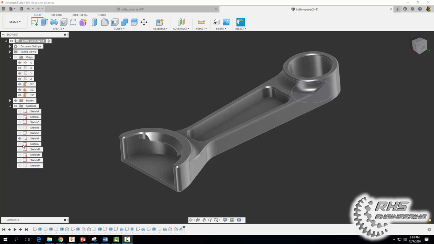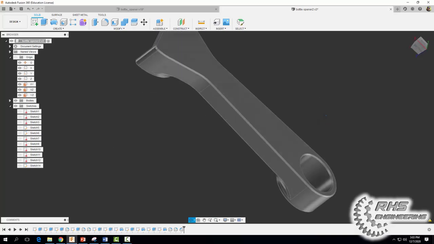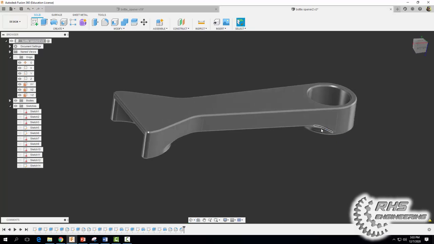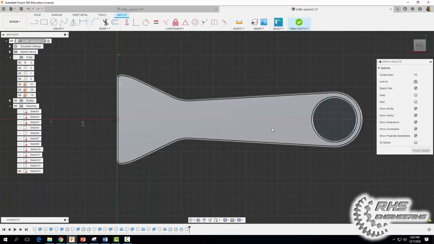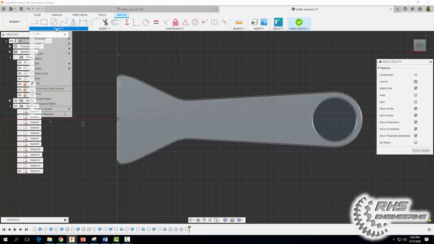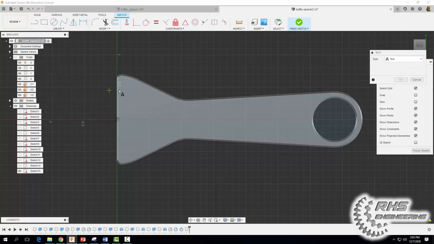All right, so I'm going to go ahead and take off the visibility of Sketch 7. I'm going to flip my part over, and I want to start a sketch here on this surface. And here's where you're going to add some custom text, so you can engrave your name, or if you're making this as a gift, somebody else's name or whatever. So I'm going to come on up here to create, and we are just going to add some text, and I'm just going to drag something out like that. Okay.